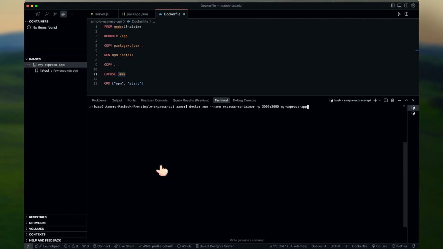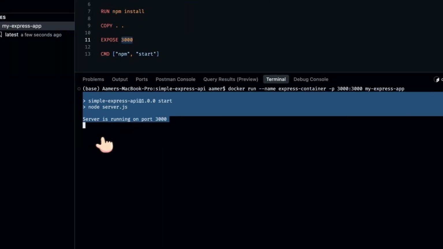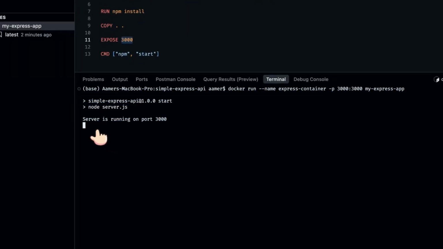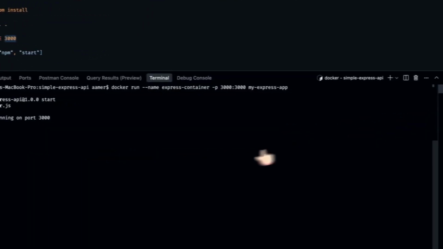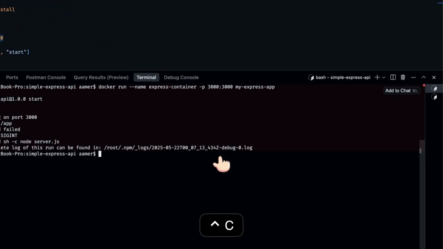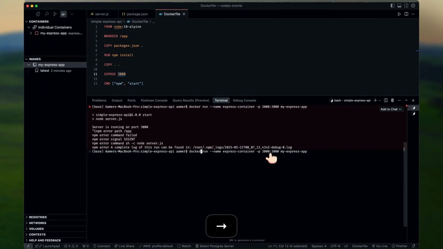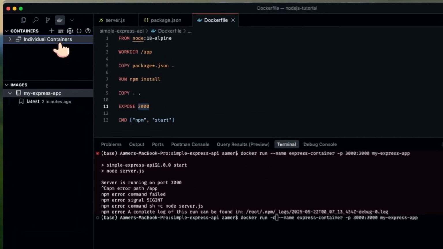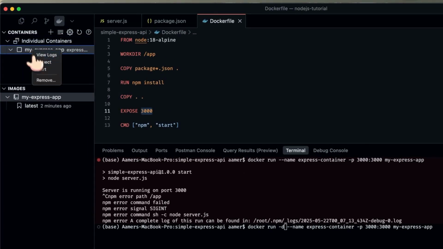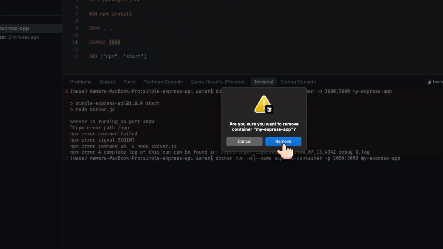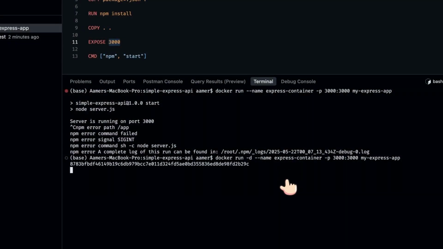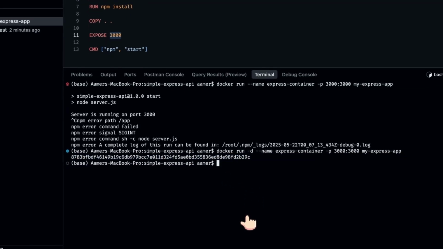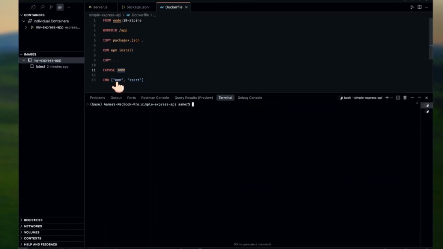If I hit enter now, it says those things are running, and I can't go back and work around this. I need to open a new terminal. That's the reason I added -d here. So let me quickly remove this container. Now if I run this, it will run in detached mode, and I got my terminal back.